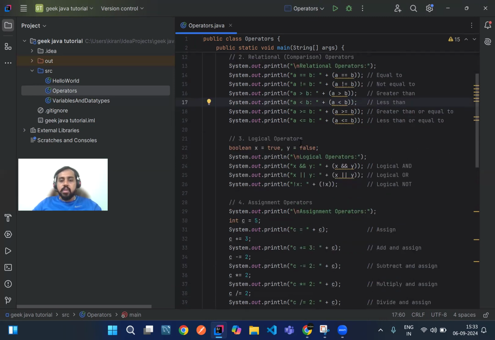Next, for logical operators, I take X as true and Y as false. We'll see logical AND, that is X and Y. That means if both are true, we'll get true. In logical OR, X or Y, if any one of the values is true, we'll get true. And this is NOT of X. Here X is true, so the output we got is false.